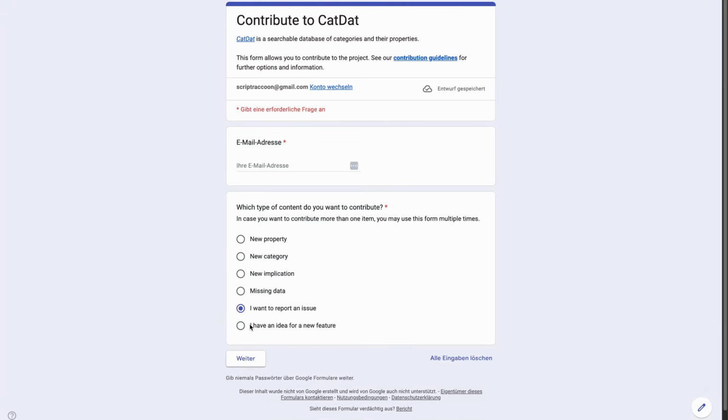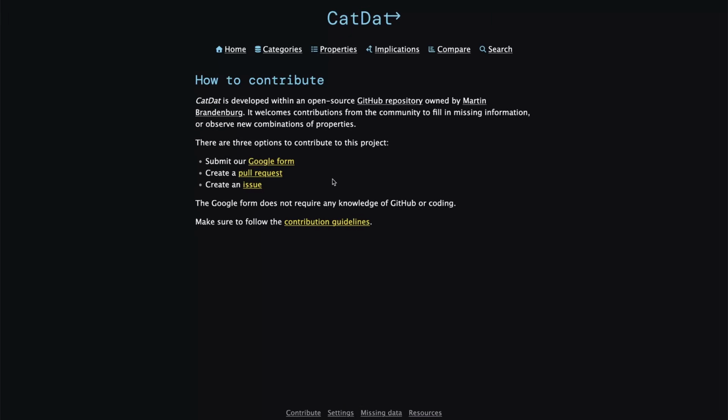And also if you have an idea for a new feature, for example, if you want to record also the regular monomorphisms, this would be a feature. Or if you have an idea how to improve the design, then this is the way to go. Then you click, I have an idea for a new feature. So this is the first option, and this has the advantage that it's very low level.